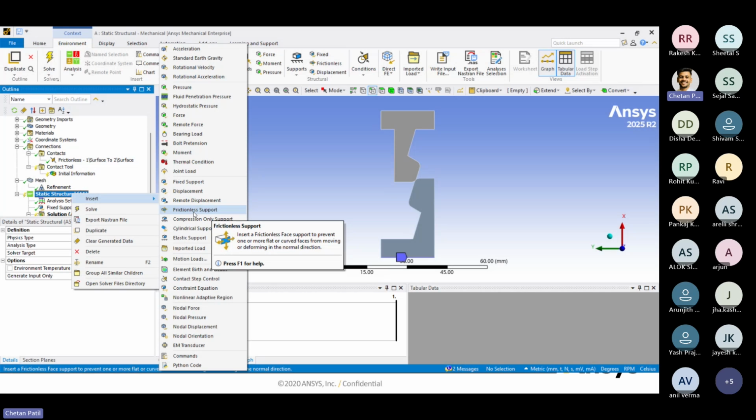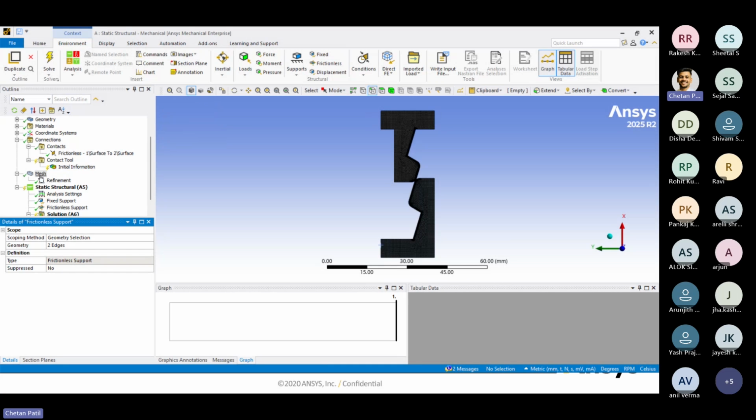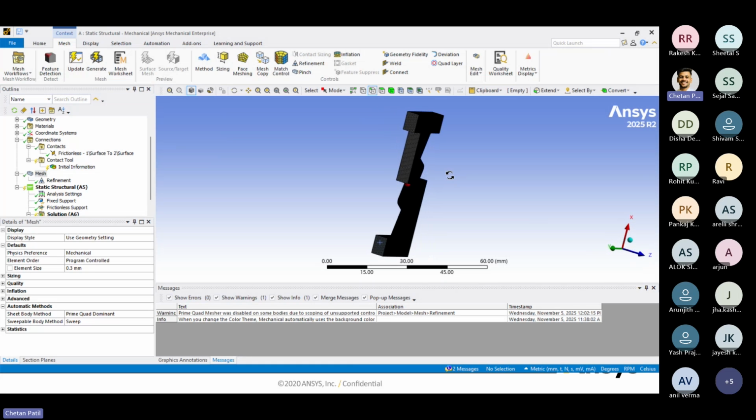So if I select this frictionless support and select these two edges which are present over here, the body can only move in the planar direction of whatever plane I have selected over here, and not in the other direction. So why did I mention the planar direction to be this vertical x and z direction, the xz plane? Because the thickness is in the y direction. Whatever edge we selected over here was on this xz plane. So the normal is your y direction.